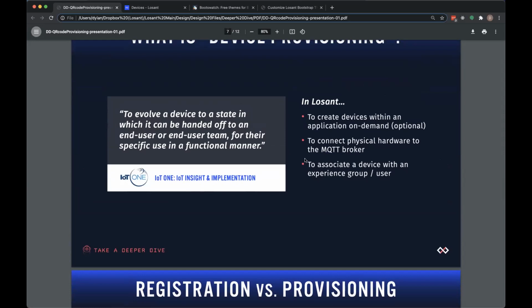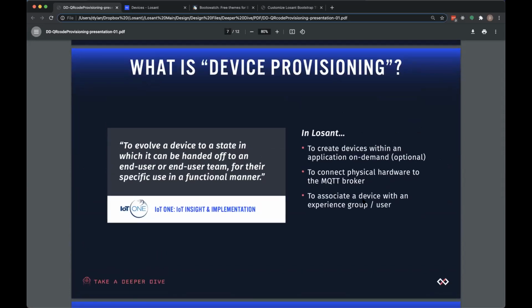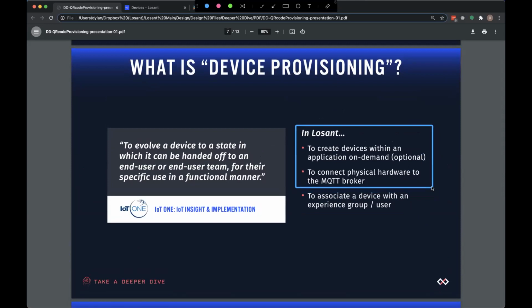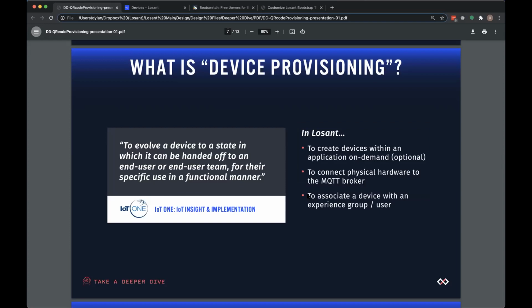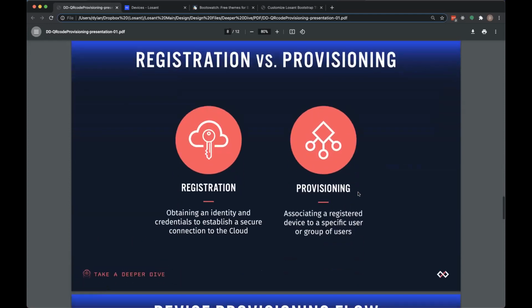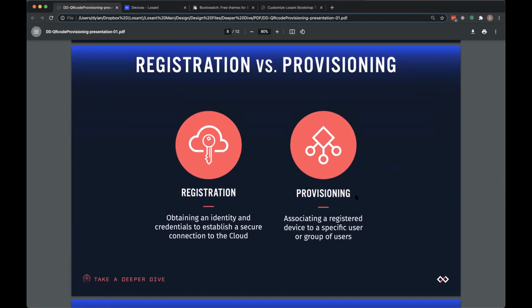And in the case of Losant, that specifically means to associate a device with an experience group or user. This step down here, that's the biggest part of the provisioning process. The two steps you see up here, these can be part of the provisioning process, or we kind of think of it as two steps, registration and provisioning. You can do both at the same time. But this is the real key right here: given a device that is already connected to the platform, let's associate it with an experience group and allow the users within that group to actually interact with the device.